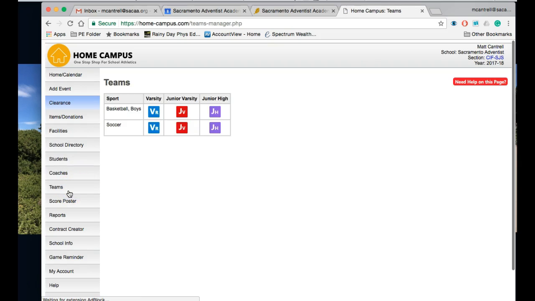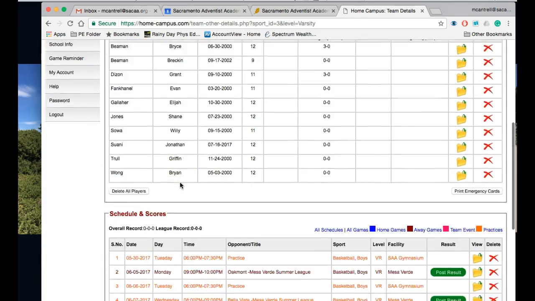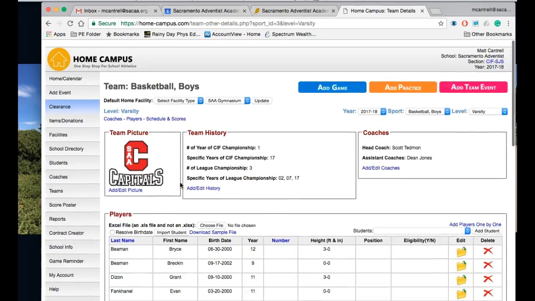We've already looked at teams a little bit, but this is what's going to be showing up on the website for the most part, so just make sure this is up to date.